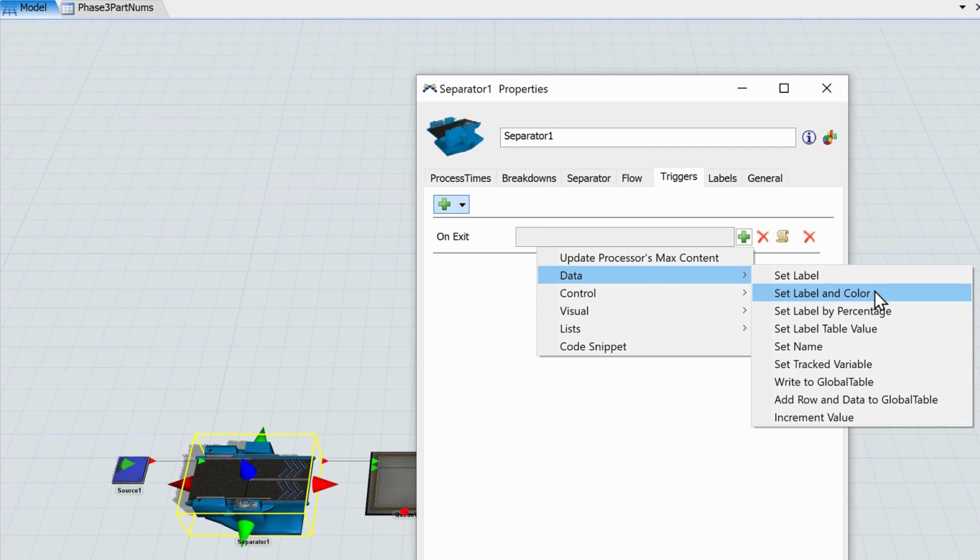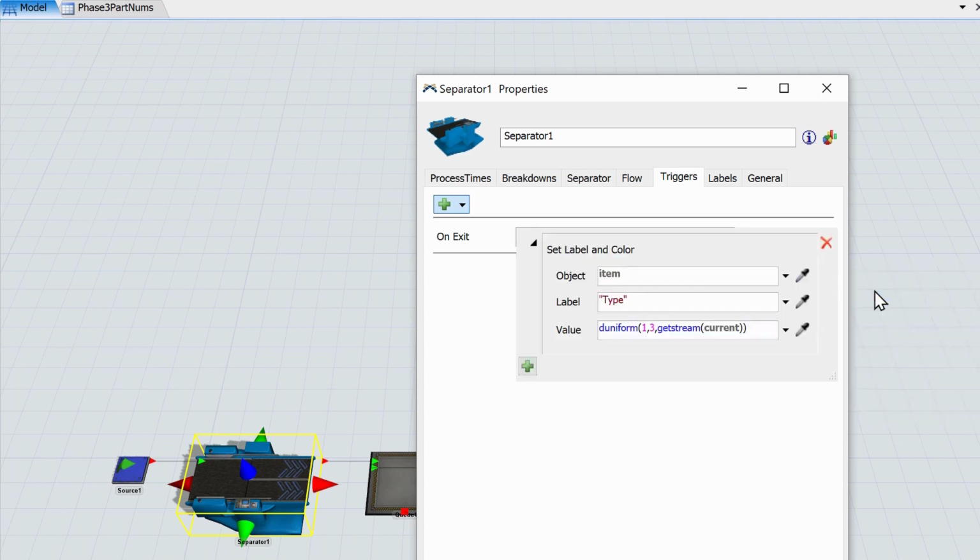Now we're going to set the label by percentage, but we're going to look up that percent value out of a table. So I don't want to use this one. I'm going to use this option, and then we're going to use the empirical distribution to reference the Phase 3 Part Nums table. You'll see that here. So it's going to set a label on the flow item, and the name of the label, let's go with part number.